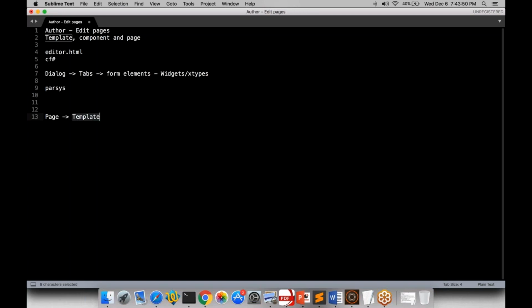And what is a template? A template is a predefined layout of a page. Like say for example, whenever you create a page, will it be totally blank? No. Whenever the author creates a page using a template, it would take the shape of the template. Like the template can be something like this.